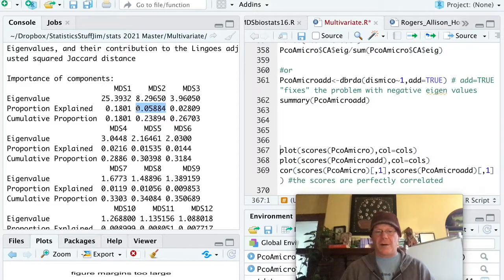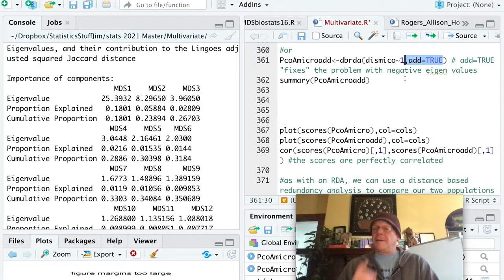That is the accurate representation of the amount of variance explained, as opposed to the proportion explained when you have imaginary axes. Because then what you do is you sum up the total variance and then you start subtracting from it, and it will tend to inflate the proportion explained. So my impression is that it's a good idea to say add equals true, especially if you want to start interpreting the amount of variation explained by your axes.